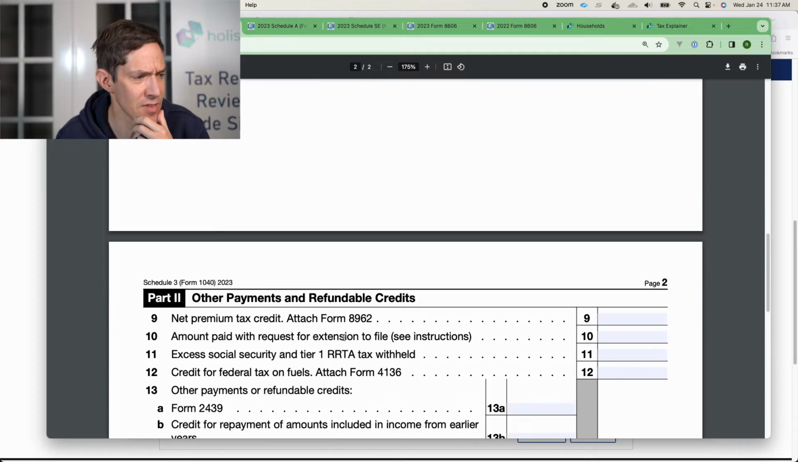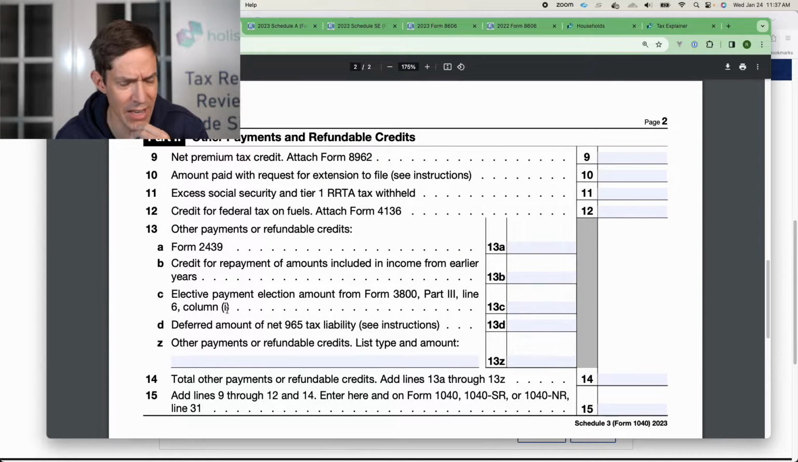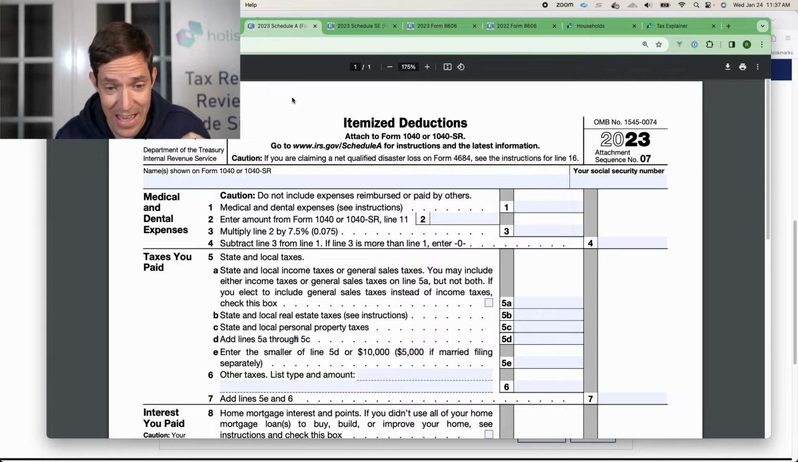There was a little bit of stuff in Schedule 3 in line 13, where 2022 had some stuff related to qualified sick and family leave wages. Those fields are gone. I don't know if there's a lot of planning opportunities around that, but that's a change. Moving on to Schedule A.